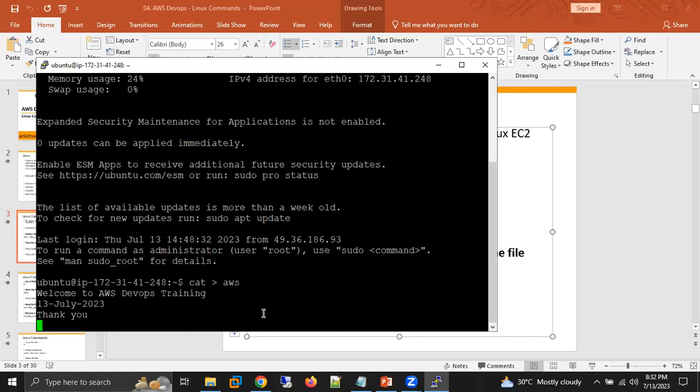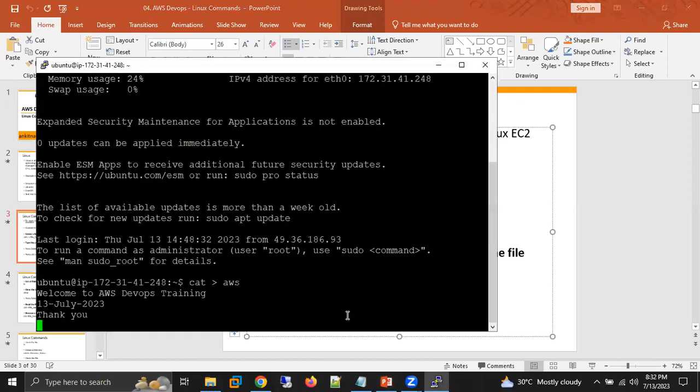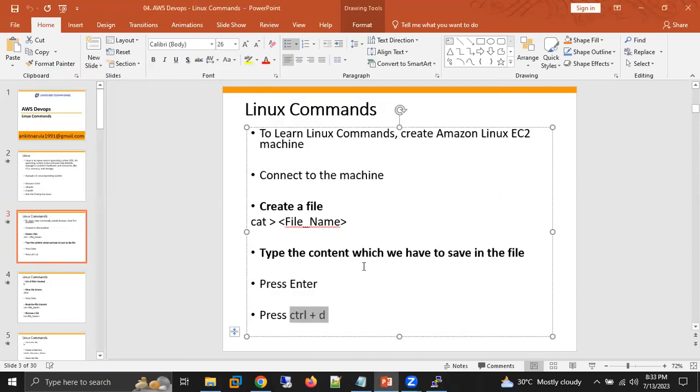I need to exit this file and save this file. To exit and save this file, I need to press some buttons on my keyboard. Control D. Done. Control D is what we have pressed here. With the help of this, we are able to create our file and save our file. Done. So we are able to create our file and save our file also.